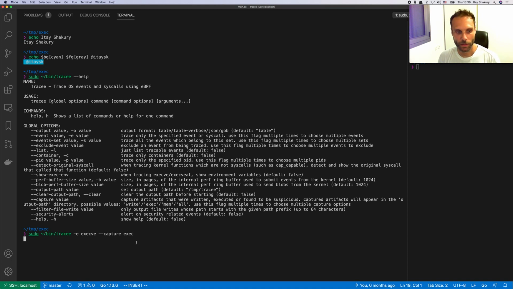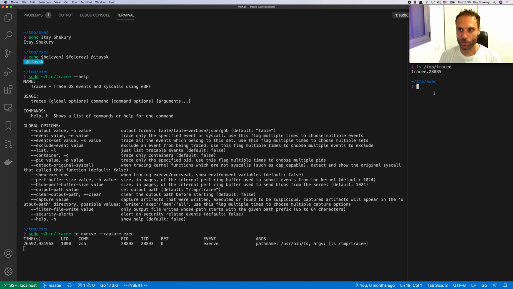I'm running Tracee. It will start saving files into an output path, but I didn't specify that, so it will be by default /tmp/tracee. So we see now that it contains just one file, which is kind of like a readiness signal that Tracee tells us that it's ready. And actually, if we do that again, we see that now there is a new folder here. Why is that? Because we've just executed ls, right? So we want to capture that.